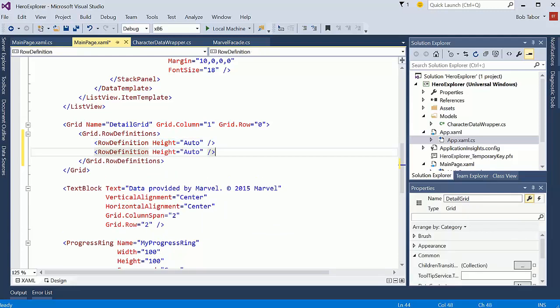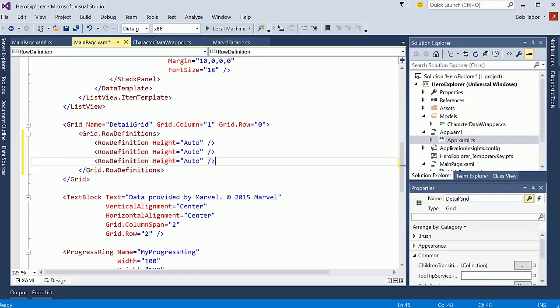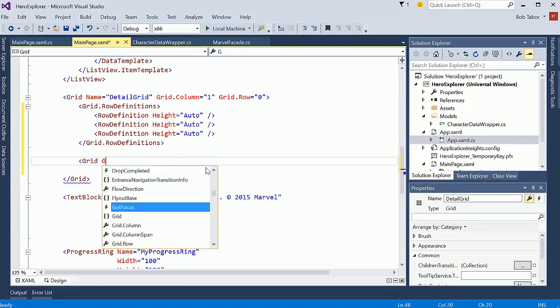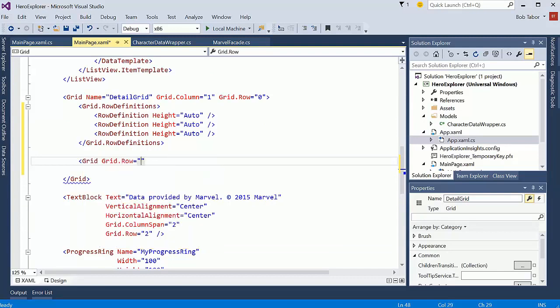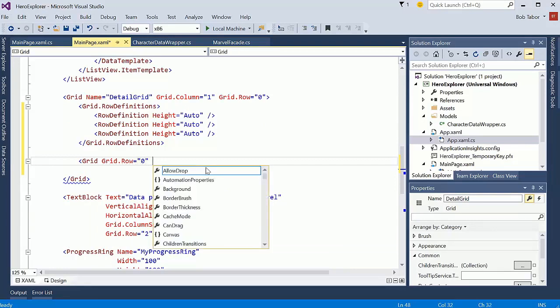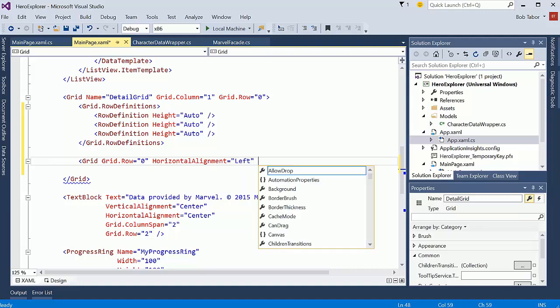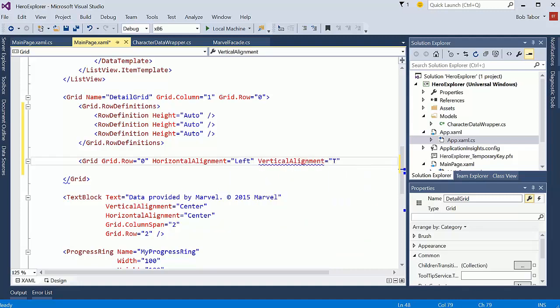That second row will be where we display the list of comics that character has been in recently, and then finally, as you click on one of those comics, we'll display the details about a given comic in the third row. Okay. The next thing that we're going to want to do, now that we have our row definitions created, is focus on that first row definition. So we're going to create another grid inside of it. So just to make sure we remember what we're doing here, Grid.Row equals 0. And I'm going to make sure to set the horizontal alignment to left. Most of these should be defaults, but I'm just not taking any chances here.